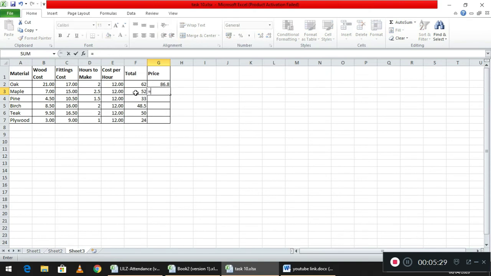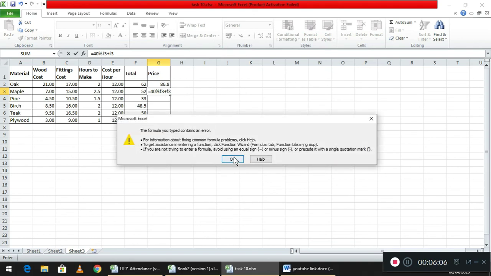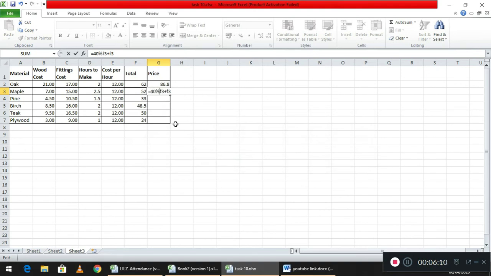Equals 40% of 52, that is F3 plus F3. When I press enter, the formula works, because I did not type the star in between. Yes, okay, that's fine, and that's why I got the answer. Now 72.8, and from there I'm just going to replicate the formula. There you go. I got the answer. See, students, this is simple.